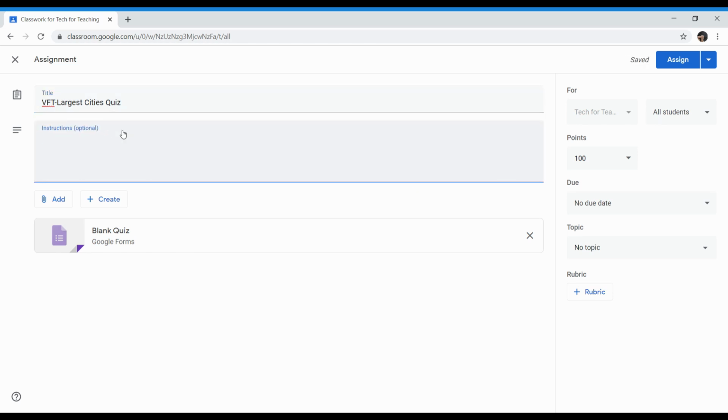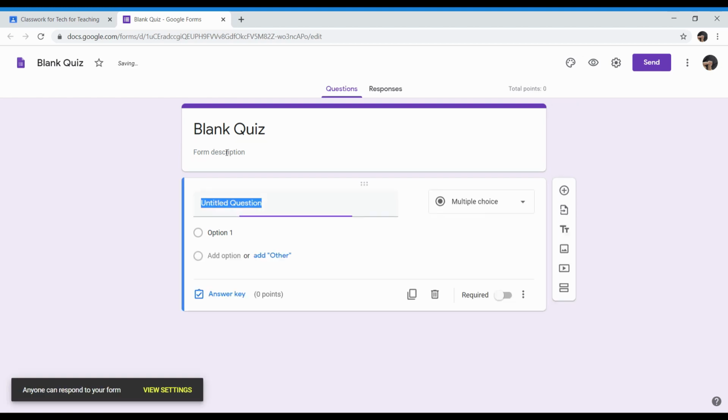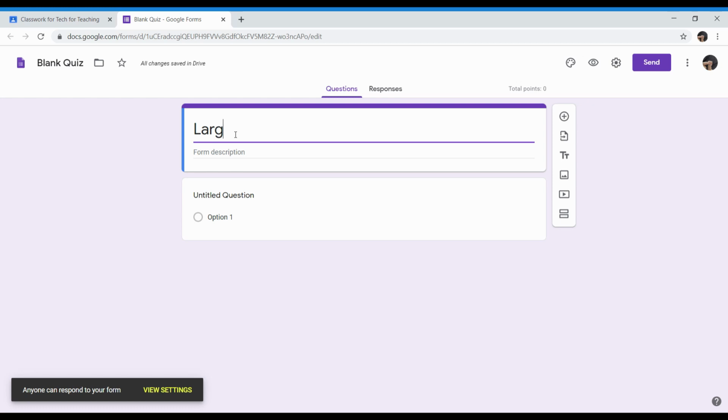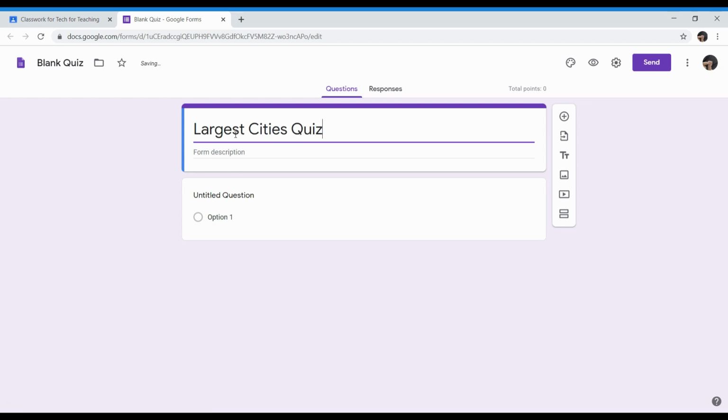All right, in the instructions, I'm going to say click on the Google form below and answer all of the questions. Okay? Now, when you click on the Google form below, it's going to pop open the Google form for you to edit. So let's go ahead and name this largest cities quiz. And don't forget to name your file. You do that up here, and if you've already typed what I have and you click up here, all you have to do is copy it over.